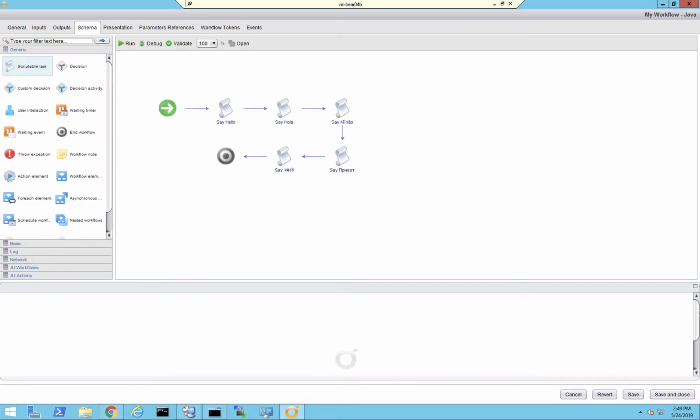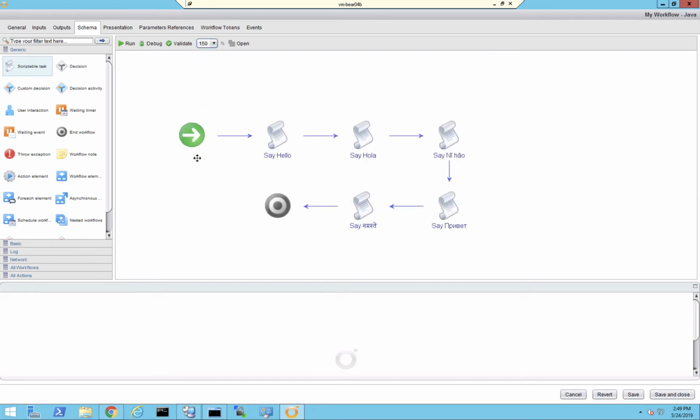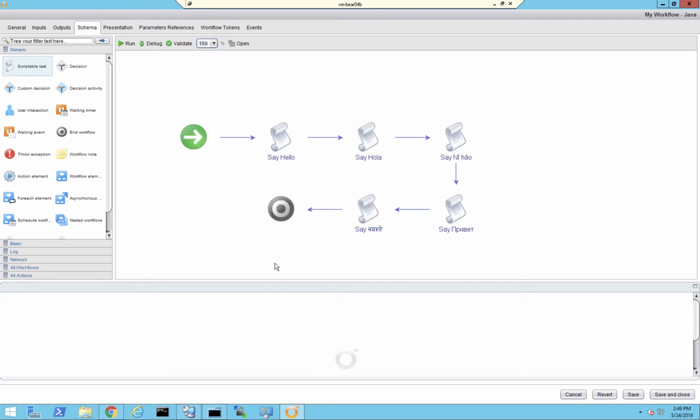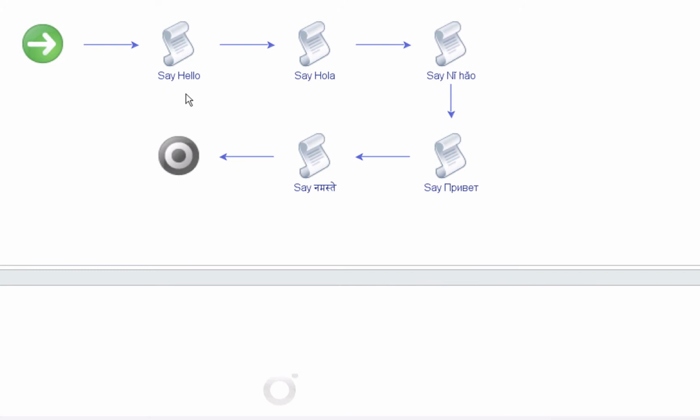the Orchestrator client, and here you can see a workflow that I've defined. Now, in honor of all the various countries and locations where the VVork subscribers are coming from, as you can see in this workflow, it says hello in all your different languages. So first schema element says hello, next one says hola, then ni hao, then privyet, and namaste.